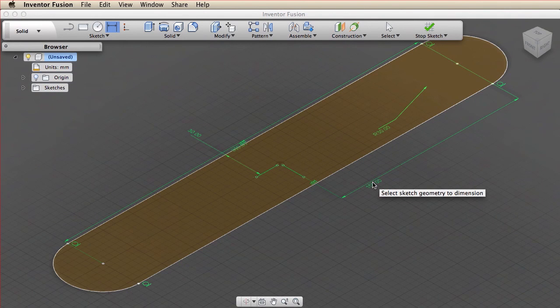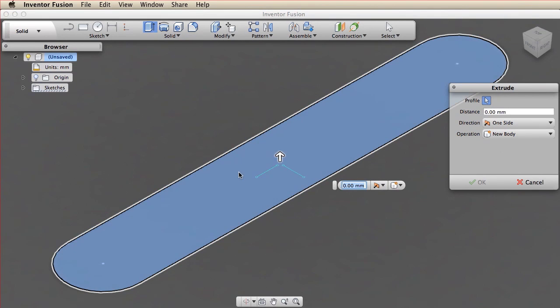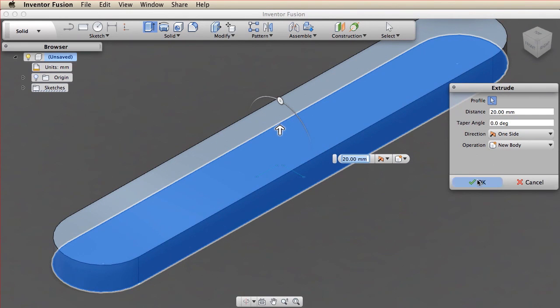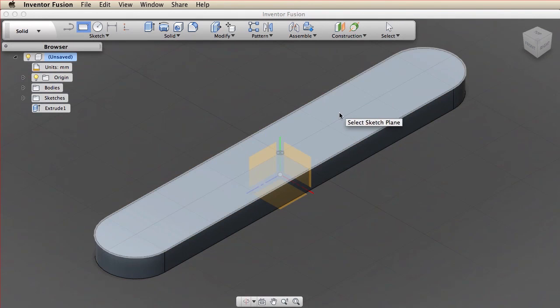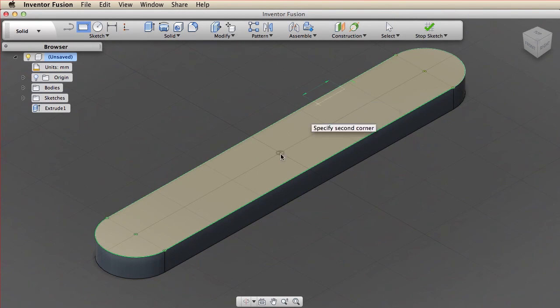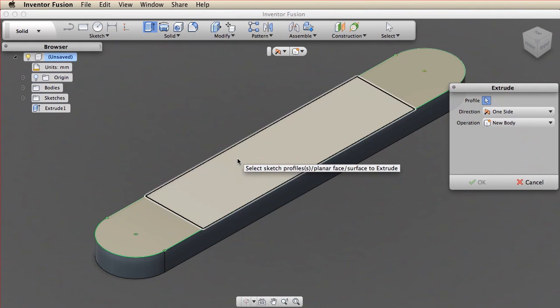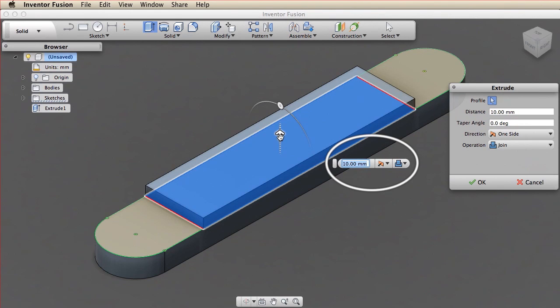We're ready to create that first extrusion. I click Extrude and then select the sketch region. Drag the manipulator to set the depth. I continue with the next shape. This time I select the face to start another new sketch. Select the profile and extrude. I could just drag again, but this time I'll enter a value in the input box.